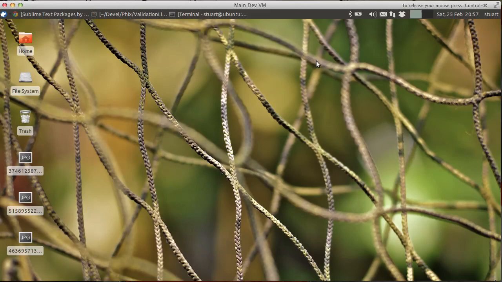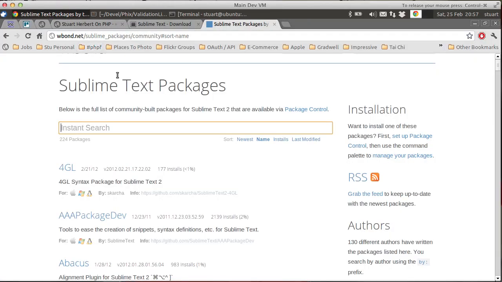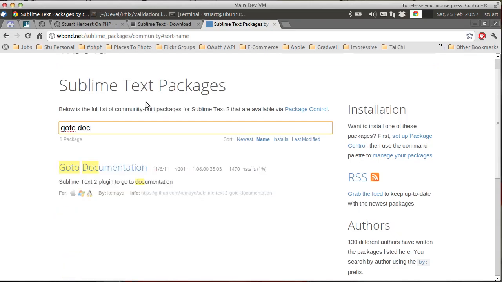called Goto Documentation. And if we go to the website for community packages for Sublime Text 2, type Goto Doc in here, you'll see there's one plugin called Goto Documentation, which is well worth installing.